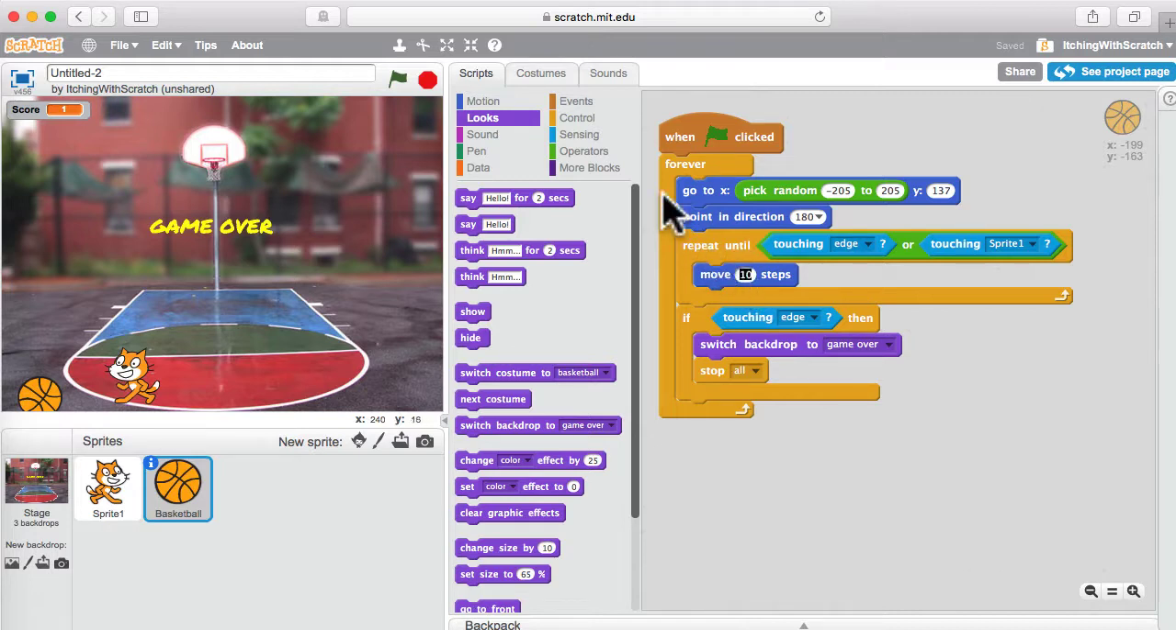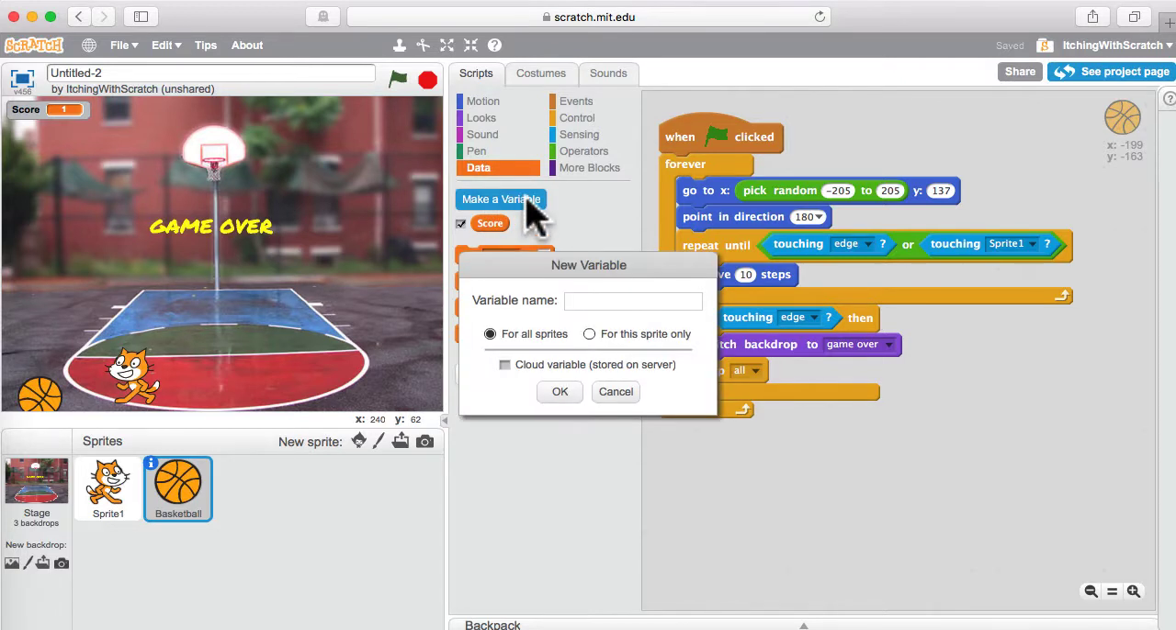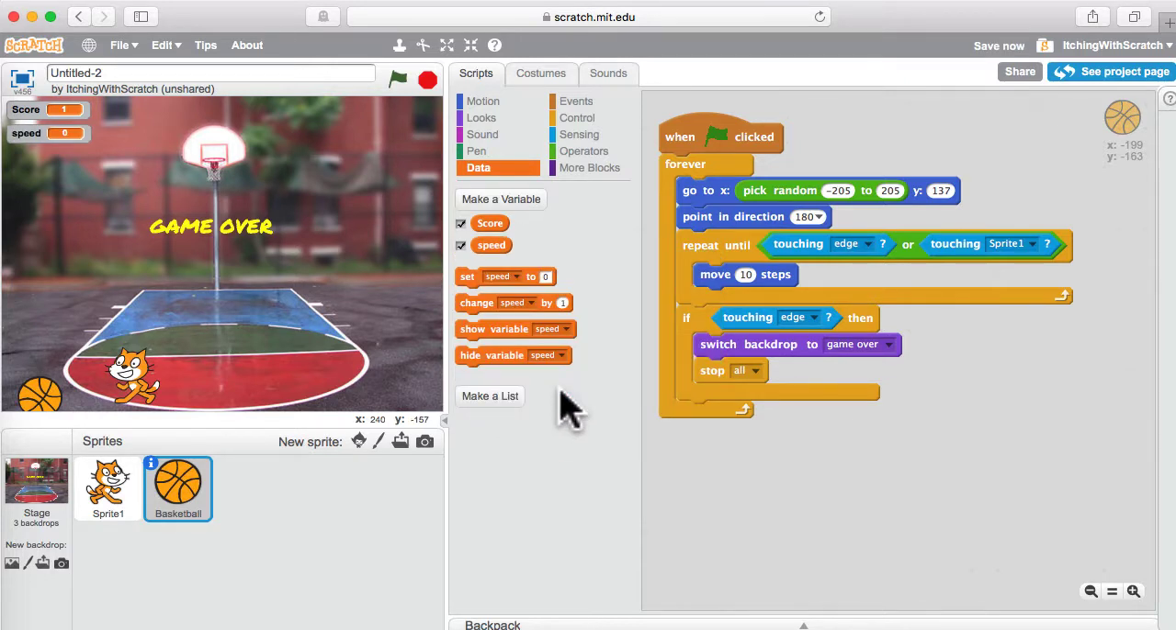So we can do that by making another variable. Well, we'll call this variable the speed of the ball, maybe, right? So speed. And the speed is something that we don't want to show the user when they're playing the game. We want to keep that a secret for ourselves. So you can use these check marks here to decide which variables you show to the user and which variables the user doesn't need to know about. So we won't show them the speed.